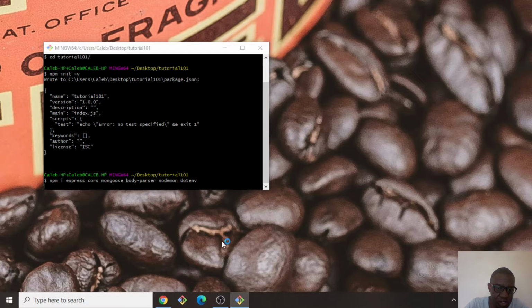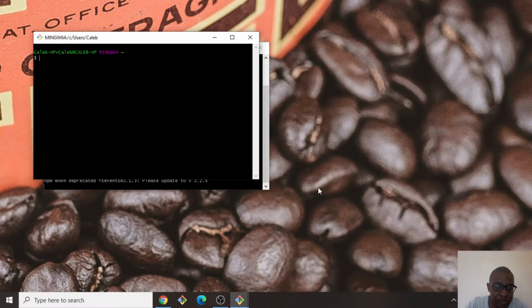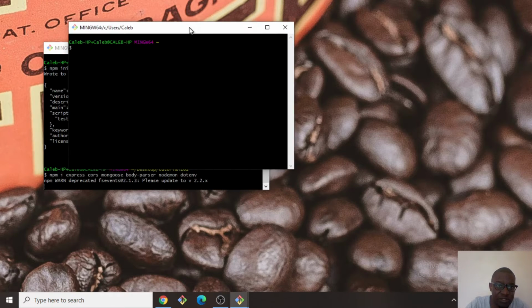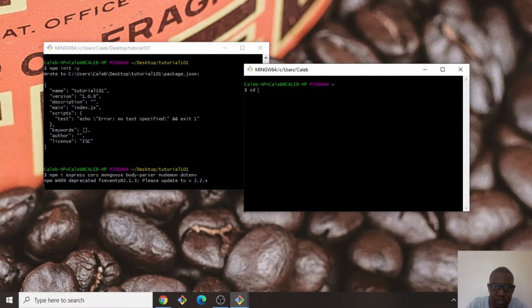So I've just pressed enter. While that's installing, I'll open another terminal, and I will leave the React application being created. It takes a little bit of time, I guess maybe it's my computer. Again, I'll navigate to the same folder, cd desktop, tutorial 101, and then I will run create-react-app.